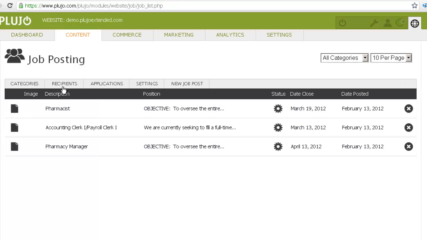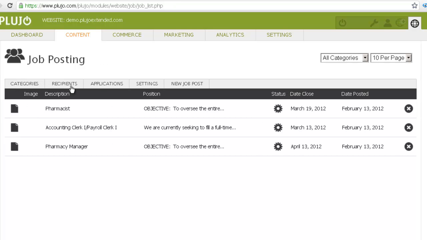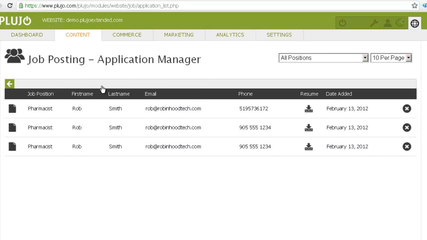As I had shown you previously, the recipients are those that will receive notifications when a particular job posting has been applied for. Applications refers to the applications of those that have applied for a job. In this particular case, I've applied for a series of jobs, and for each one I had included a resume. If you were to click on the Download Resume icon, you can download that resume to your computer. You can see the contents of that application by clicking on the Edit icon.